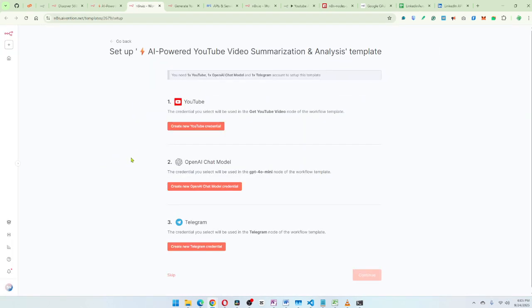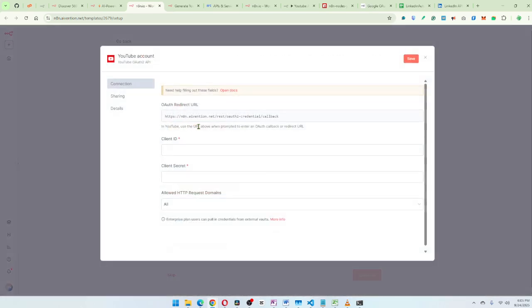So what it needs: YouTube credentials, an OpenAI chat model, and Telegram. These are the three things. The first step is to create a new YouTube credential, so we go to this step.